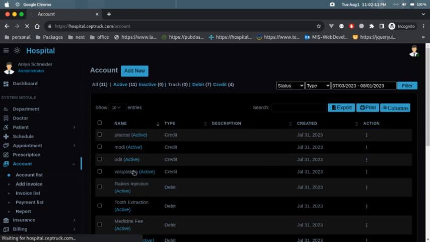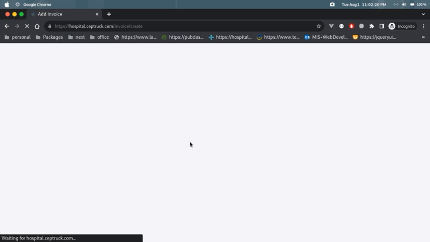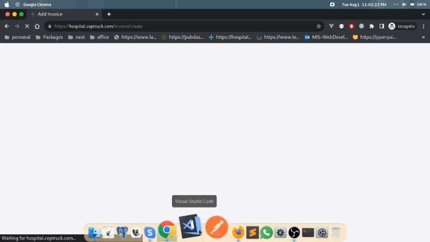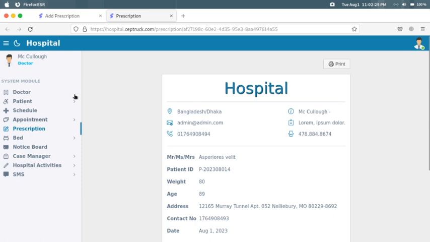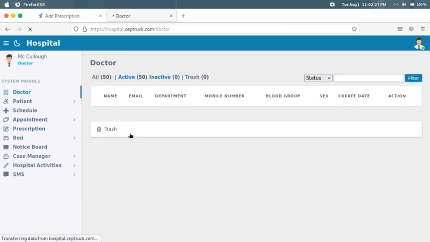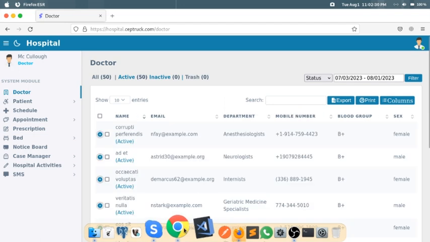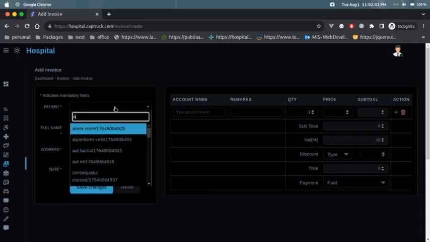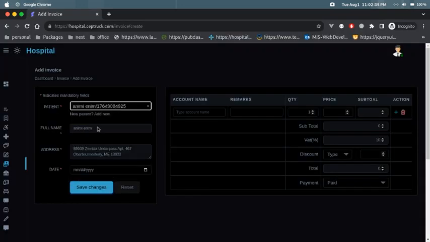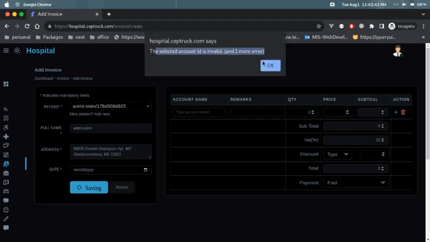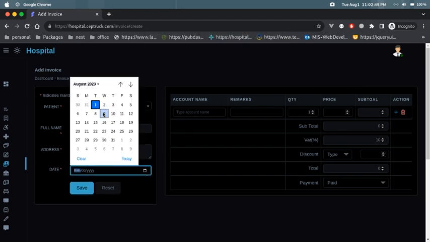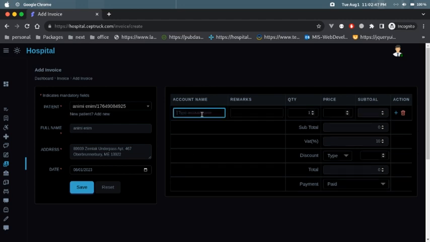And this is the add invoice. This is the account section, and this is the invoice section. We can add an invoice from here. As the admin, I can create an invoice, and there is no invoice section available for the doctor. Now I just select the patient, and the full name and address automatically fill out. This is the date of admission. We need the date, and select the type of account.